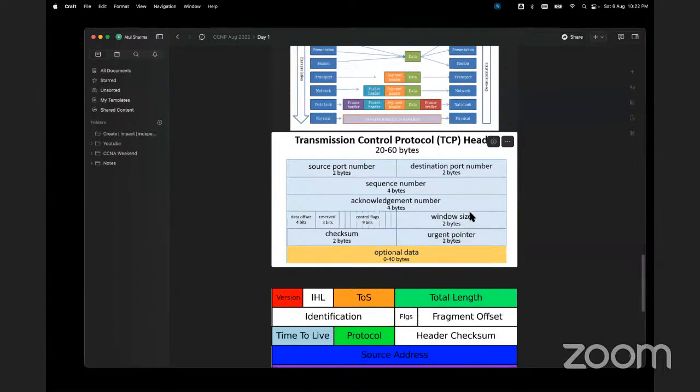Okay, window size. What is the size of your computer to send the data? What is the maximum your computer can send? That is called window size. Okay, you need to understand this.